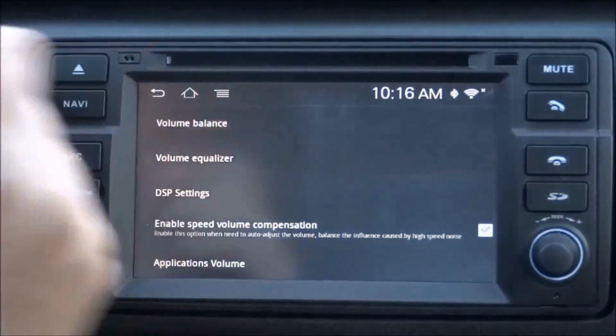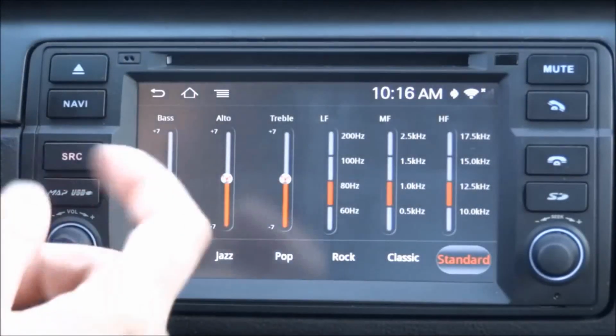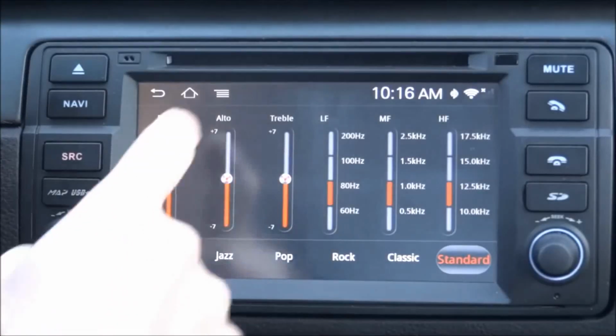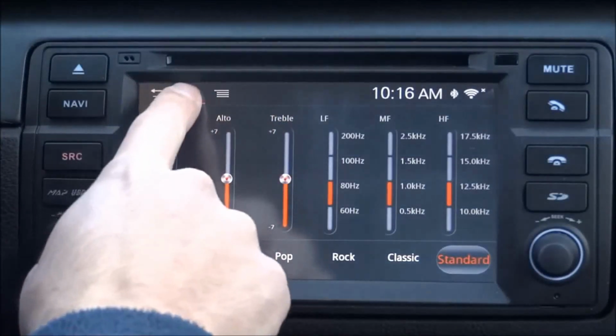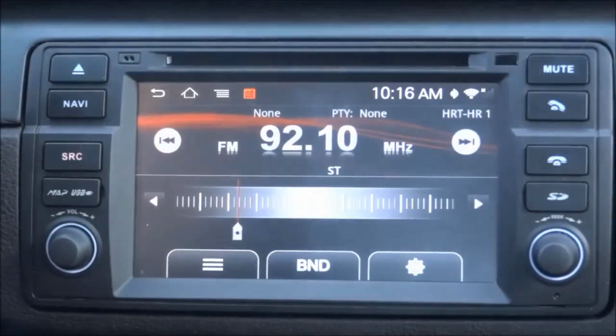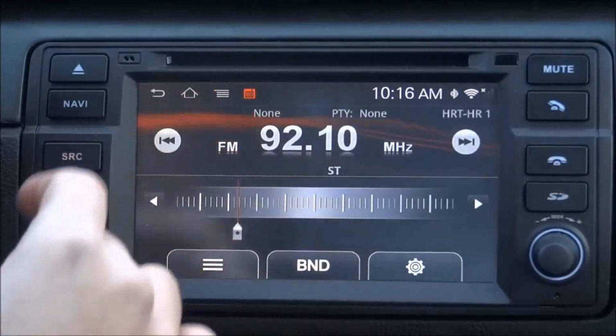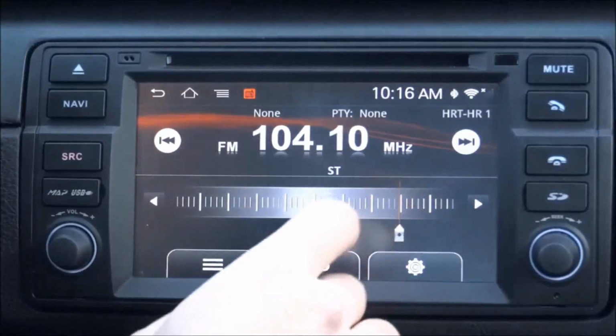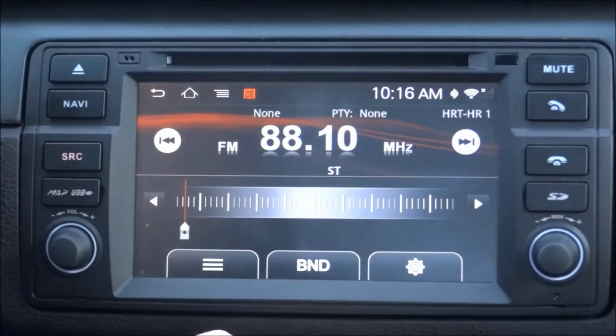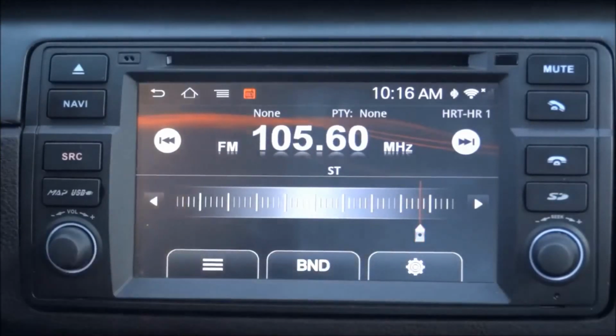The second option is the volume equalizer. As you can see, you can use some of the presets. Maybe it would be better to show this while the radio application is running. Okay. Just to find some station that might have better reception.